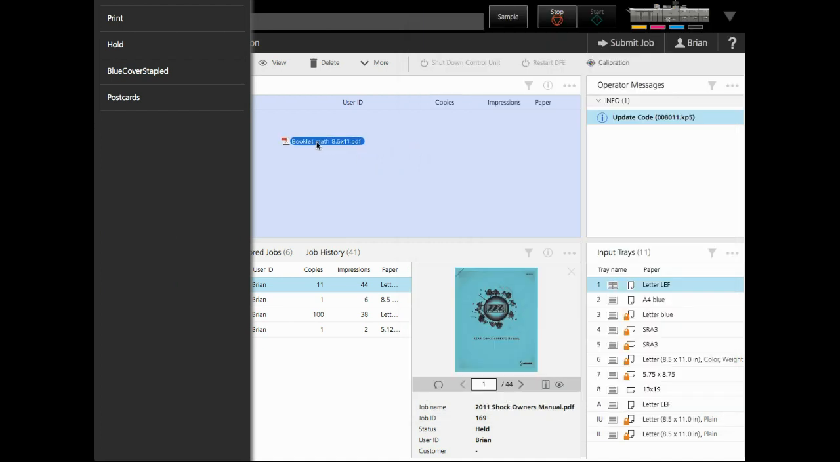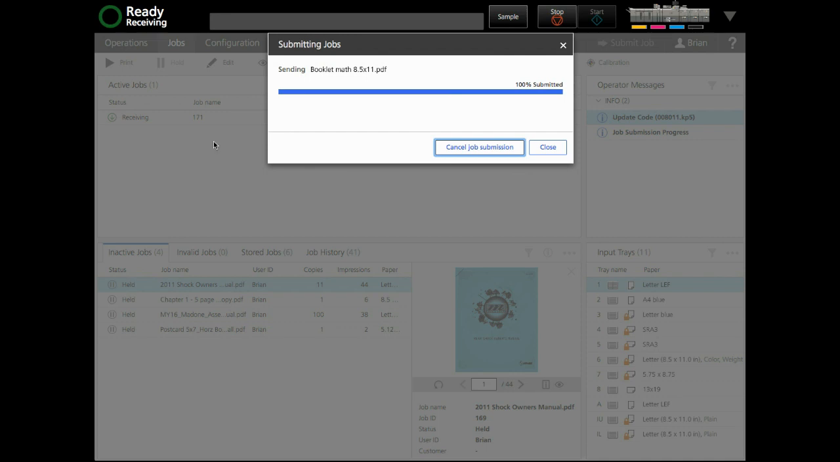I could drop them directly onto print. I could drop them onto the inactive queue. Or, if I want, I can drop them onto the associated virtual printer. So the hold, the print, or another one. In this case, what I'm going to do is drop it onto the print virtual printer, and it will immediately begin to start to print the job.